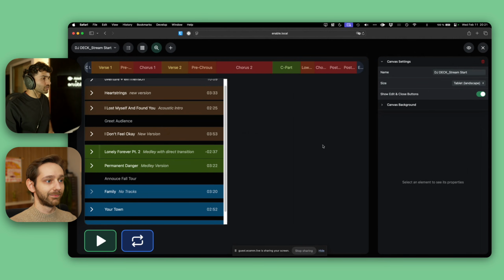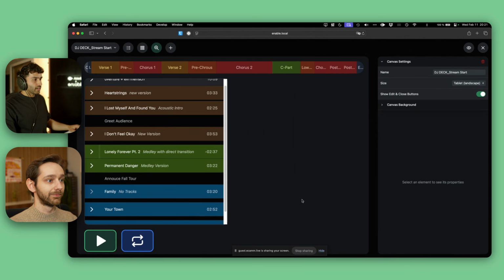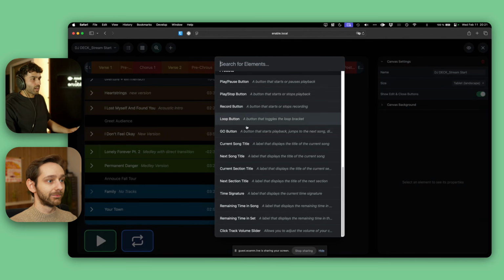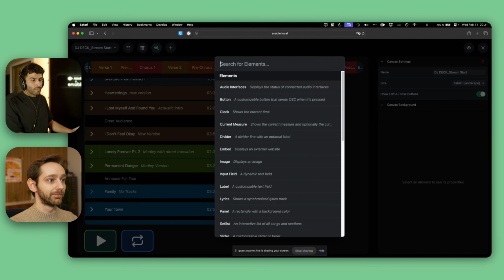So as you saw, Leo already added some element presets for buttons specifically, the play button and the loop pause button. Once again, if you press Command K and scroll down, you'll find those, or you can search for them, which is cool. But the cool thing is that these buttons are really customizable. We can do a lot of stuff, and that's where Canvas, in my opinion, really unfolds its full potential.